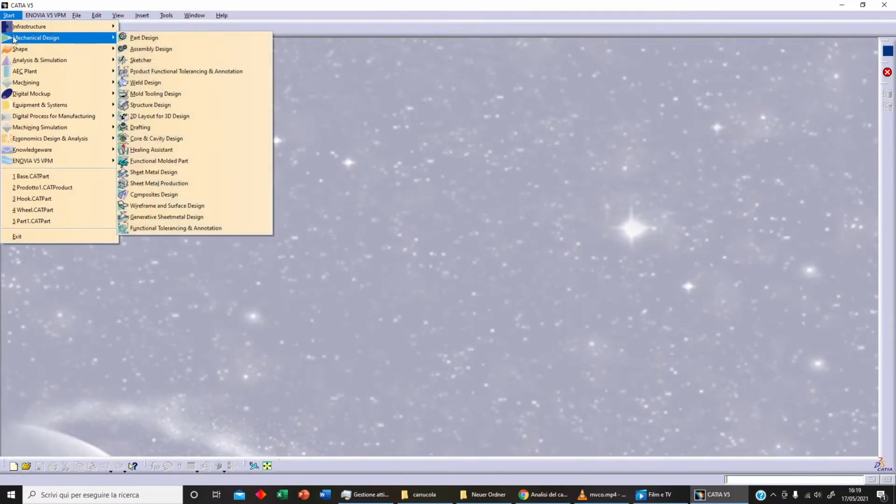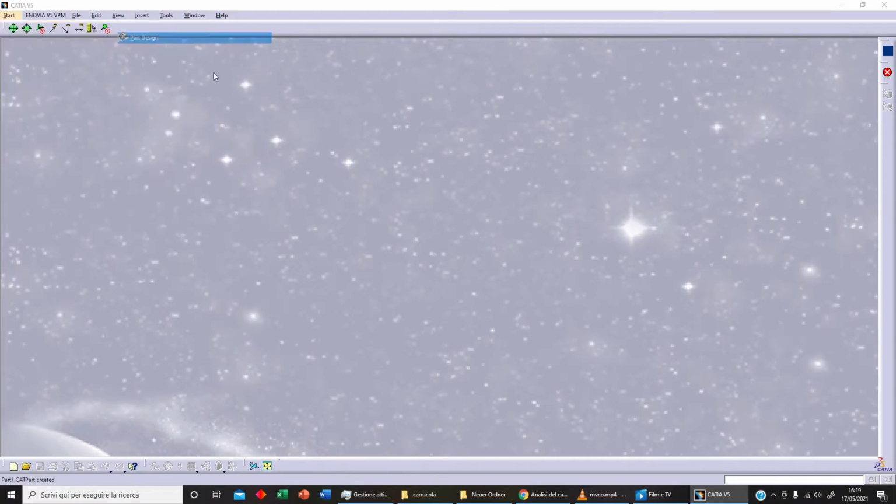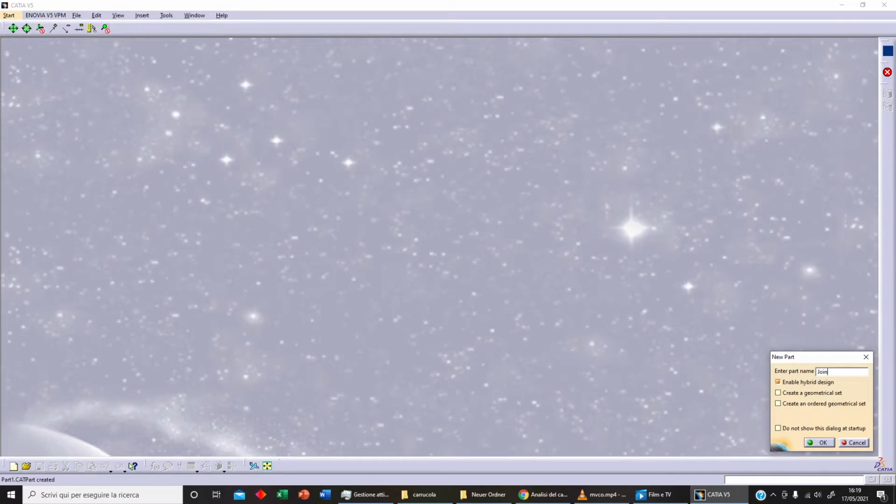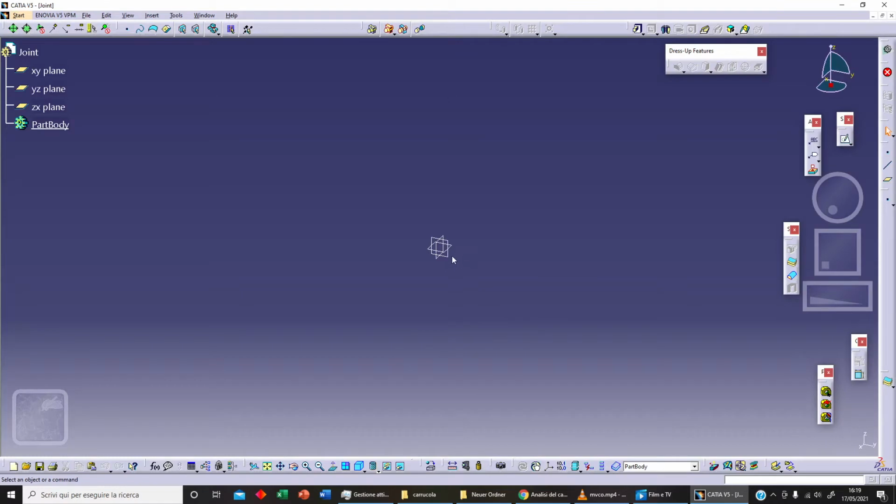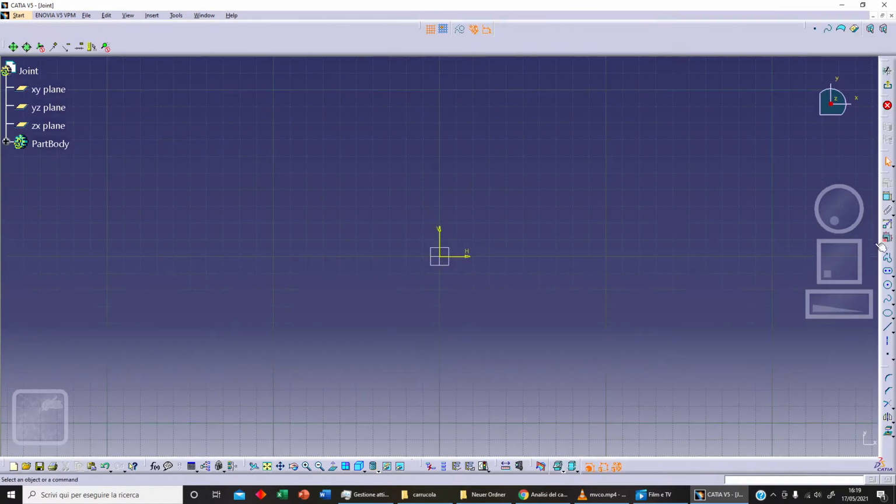Let's continue our beginner series in mechanical design and part design. Let's click our part. We can call this part joint and OK. Now we can select our YX plane, and on this plane we can sketch, for example, an elongated hole like this.